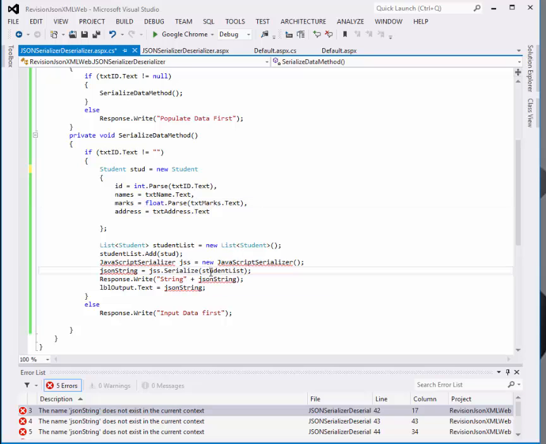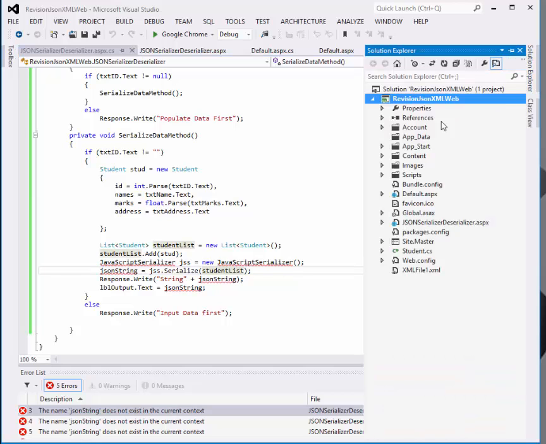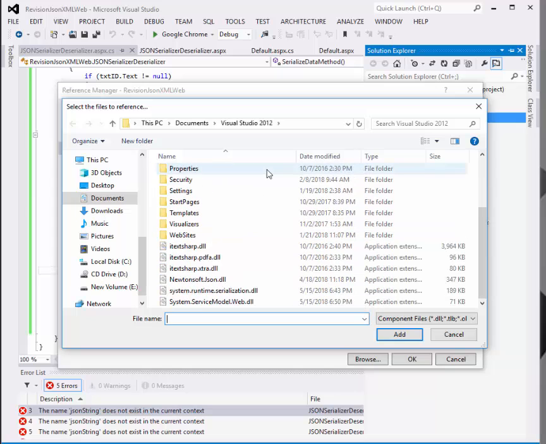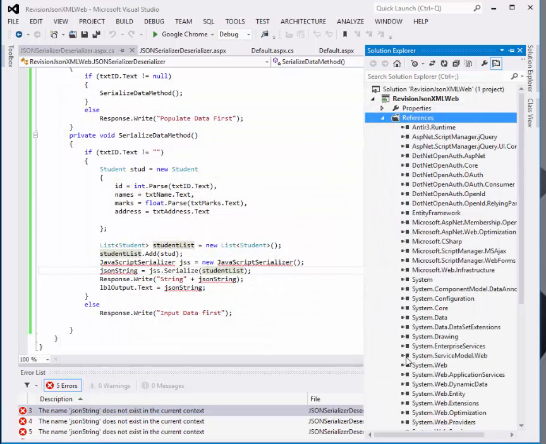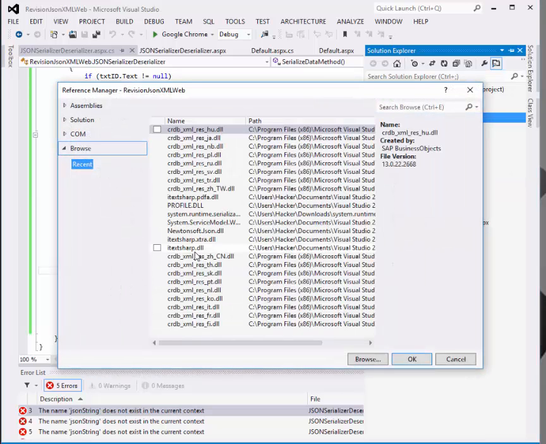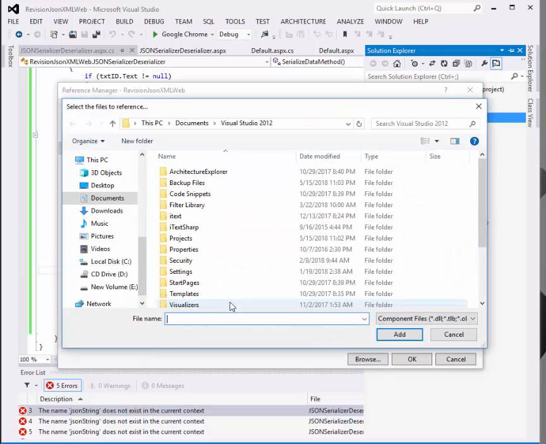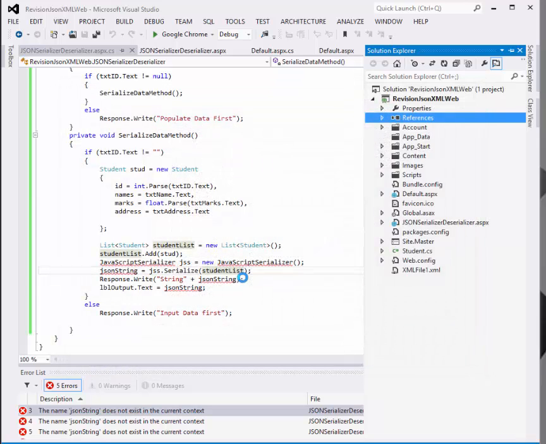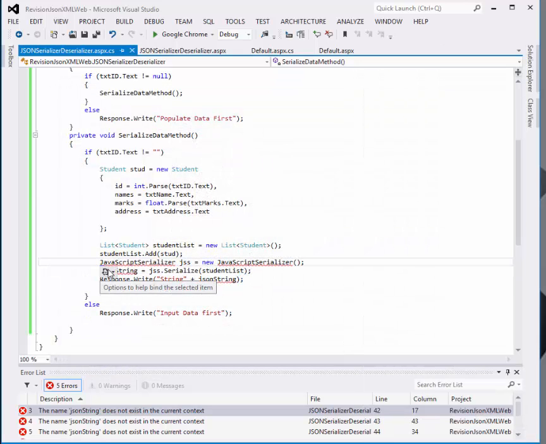Then ID, names. Okay, JavaScript serializer. There are some references we have to add. Browse, Visual Studio, there is the Java Services model web. Area JavaScript, it is a script. Add a reference, then browse, and even my runtime. So I'll come here, JavaScript serializer.